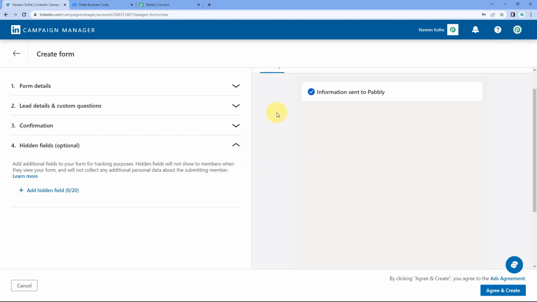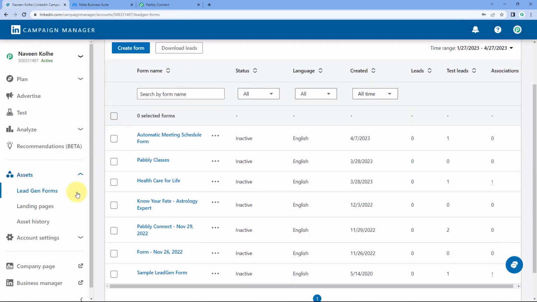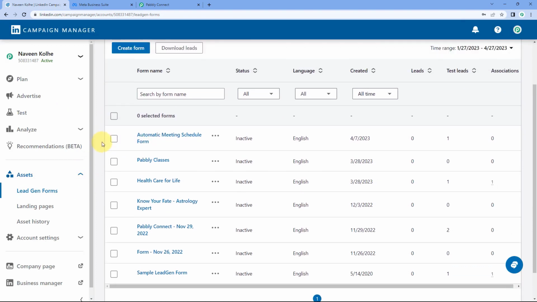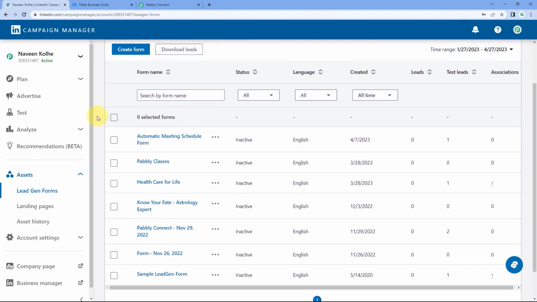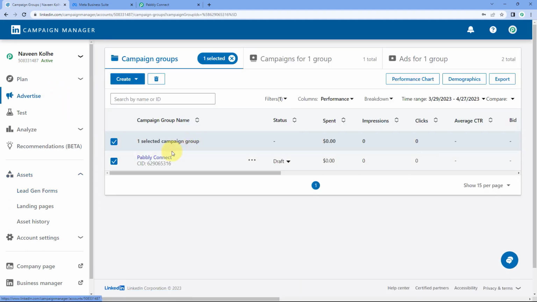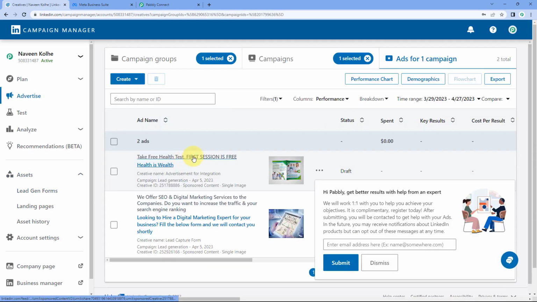So in this way, you can create a form of your choice and then click on agree and create over here. After creating this form, here you will see that in this lead gen form section, you will see that exact same form. Now to use this form or to add this form in your ad campaign, what you have to do? You have to go to your advertise section, select the campaign group in which you have created this campaign. Then select the campaign as well.